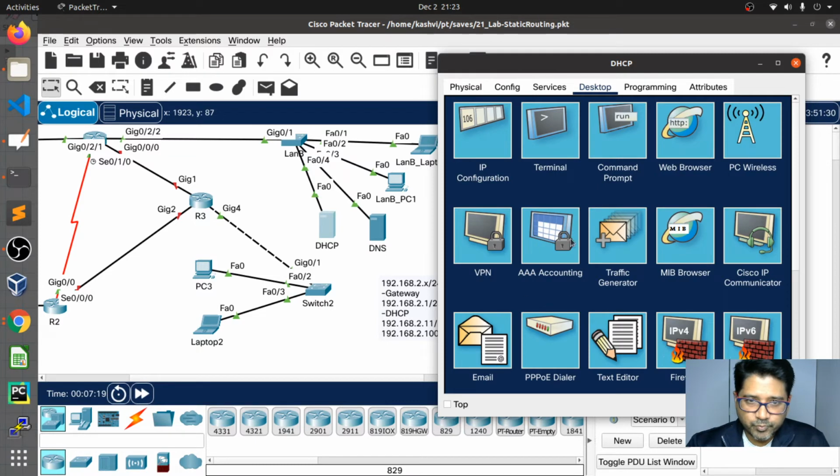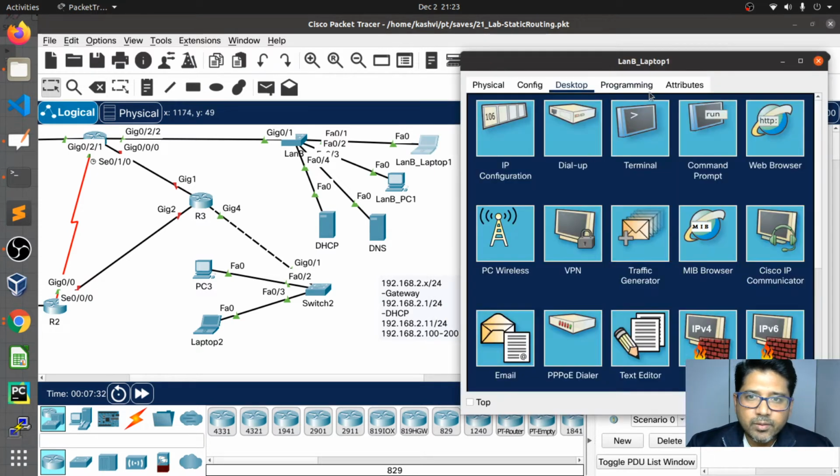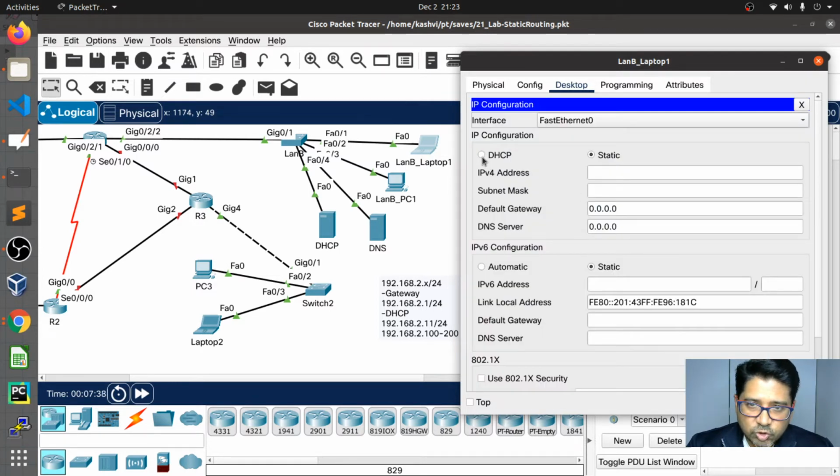Now, I want to study the DHCP, how the discover packet is going to happen. I will generate the DHCP packet and we will see what the result is. I'm going to trigger the DHCP discovery from LAN B laptop 1.